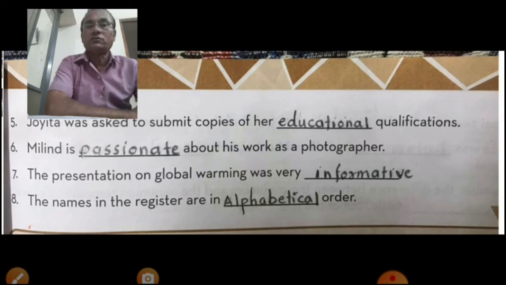Joyita was asked to submit copies of her educational qualifications. From education, we have made educational. From noun, we have made an adjective.